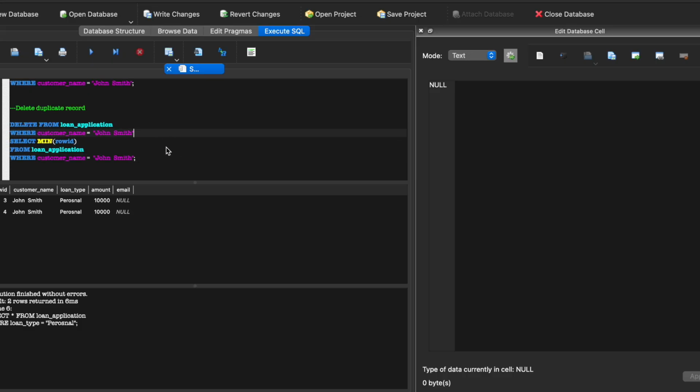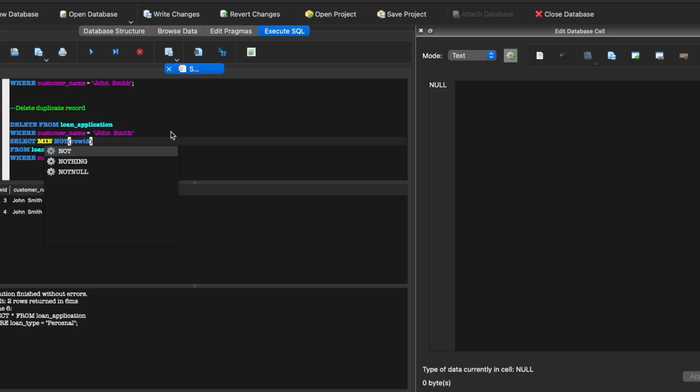Let's repeat again what we are going to do here. This is our query: delete from loan application where customer name equal John Smith, and we are filtering with select minimum row ID, the lowest row ID, from the loan application table where customer name is, very simple, right? We close the bracket here, we opened the bracket here, right? I think I am missing NOT IN. I know something is missing, but I'm not sure what.